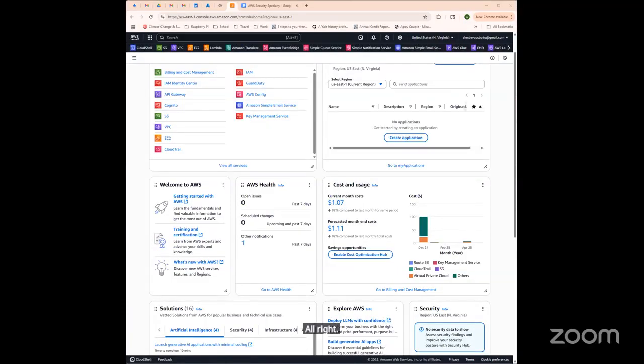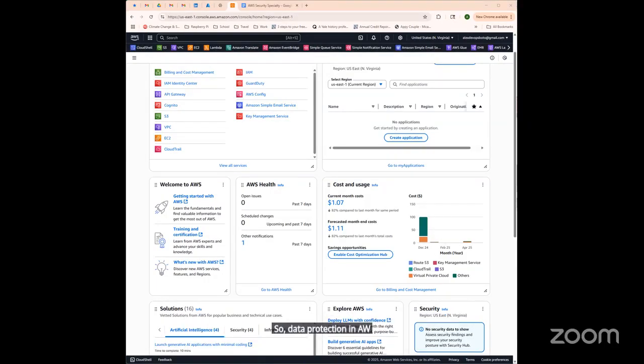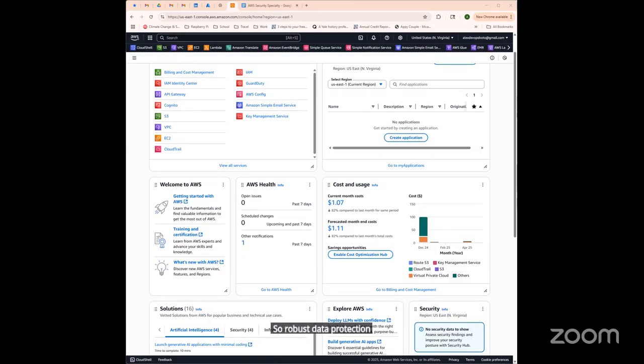All right, so we're going into our next chapter. This is going to be on data protection. Data protection in AWS is crucial for ensuring data integrity, confidentiality, and compliance with regulatory requirements. It helps prevent unauthorized access, data breaches, and financial losses, and it also supports compliance obligations.